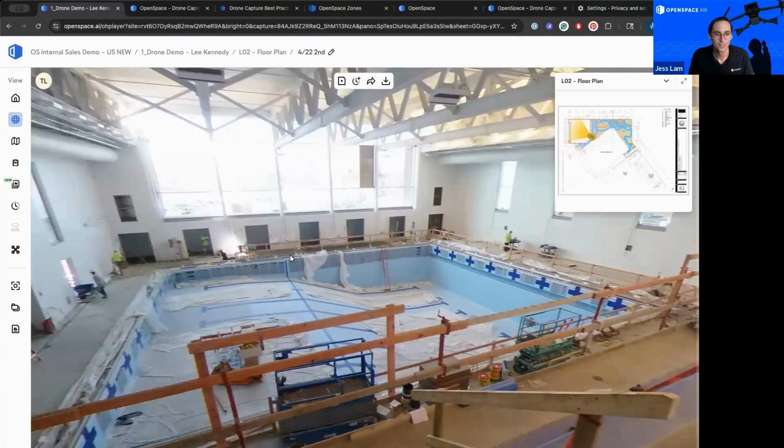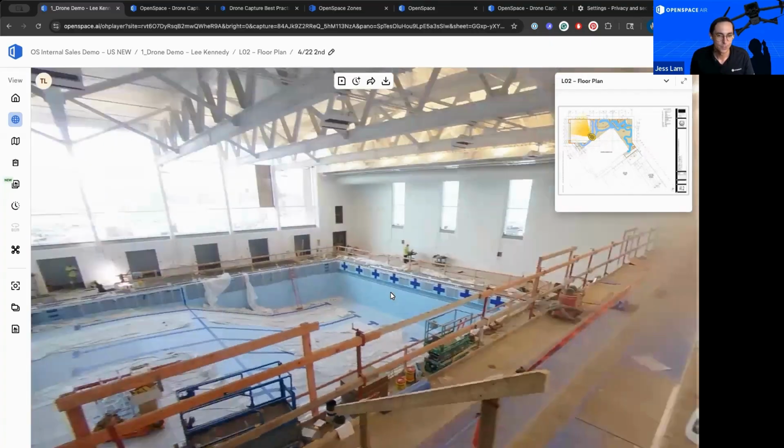I want to start off the demo by thanking Lee Kennedy, one of our customers who's a general contractor in the Boston area, for being a great partner during the beta and on a number of our other releases this year, as well as providing today's demo site. So let's jump into it.